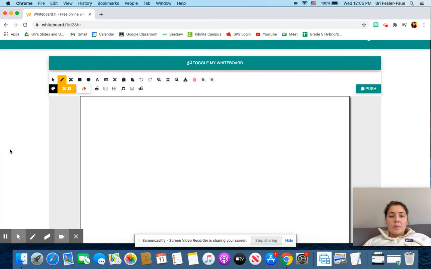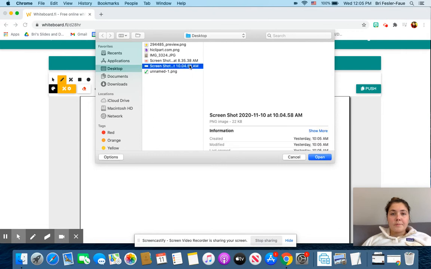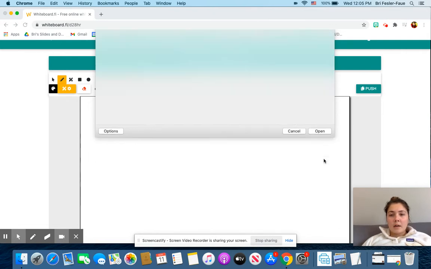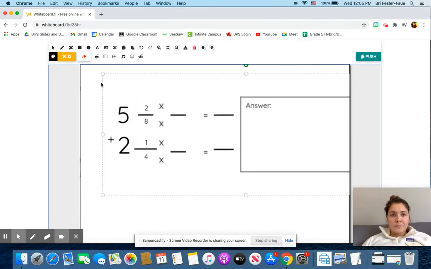It'll be blank at first, and all the tools up here you can fiddle with. I upload an image of a math problem, something that I've screenshotted already. I'll click on it, click open. If you need to resize it, you do have to go back to the arrow tool, the mouse tool.